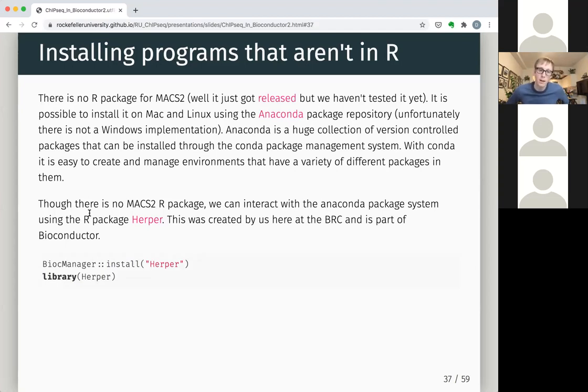And what Anaconda is, and I guess you used this for Salmon for the RNA-seq lecture yesterday, but it's just a big collection of version controlled packages that can easily be installed through the Conda package management system, which is nice because you can create environments and hold, for example, different versions of different packages in different environments. So you can jump in and out of these environments and use specific collections or specific versions of packages.